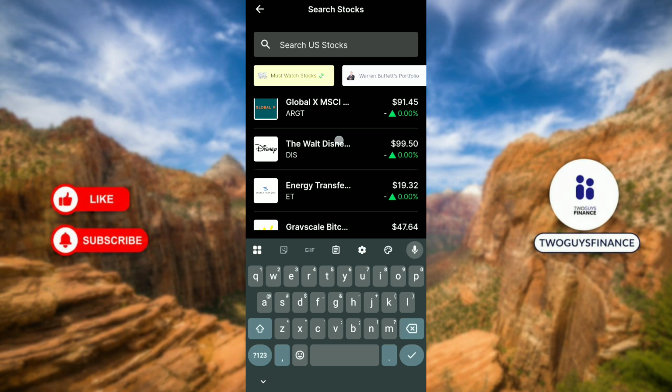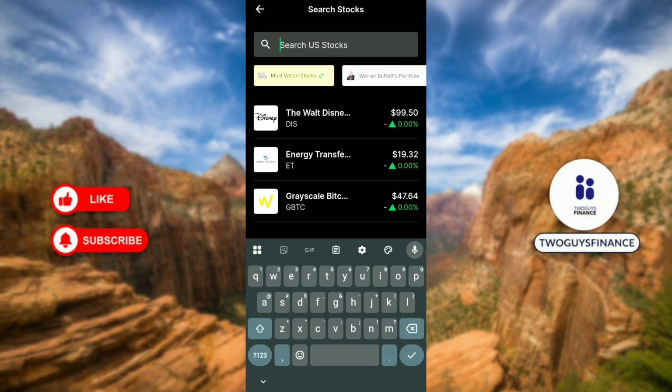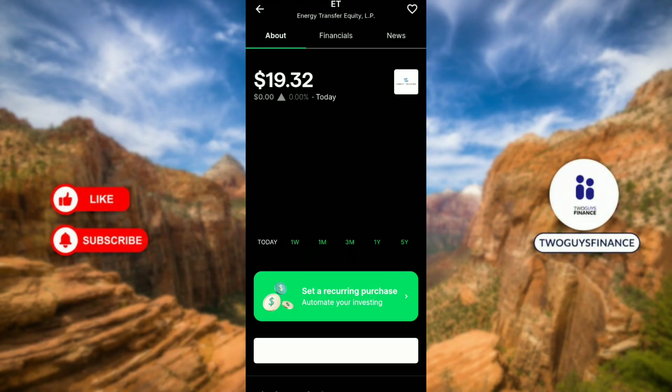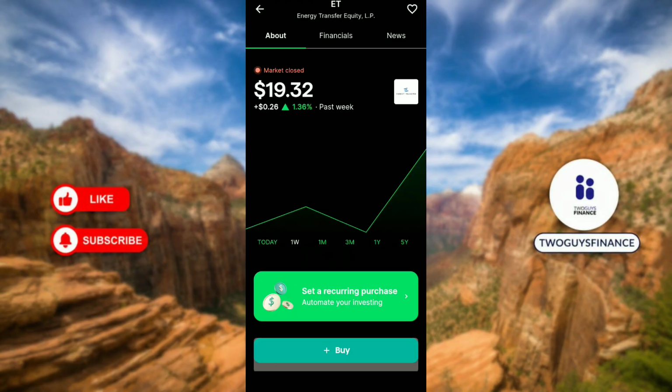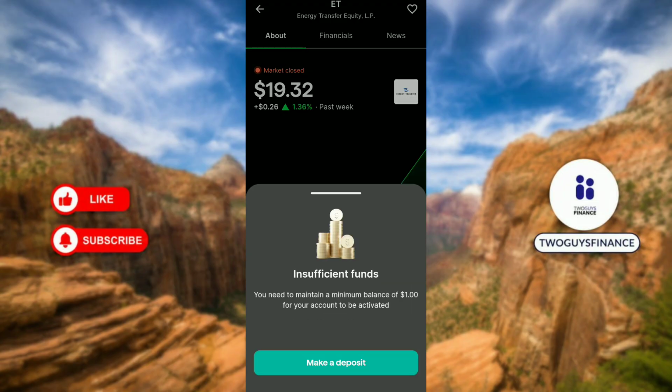Step 3. Select the stock and choose your buy details. If you want to invest in Energy Transfer, you click on it. Then you click on Buy. For US stocks specifically, Bamboo supports fractional shares, meaning you can invest a Naira amount like 5,000 Naira rather than needing to buy a full share, which can be expensive for stocks like Amazon or Tesla. Don't forget, before you can invest, you have to make some deposit.